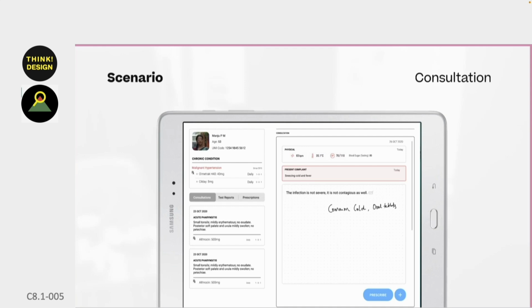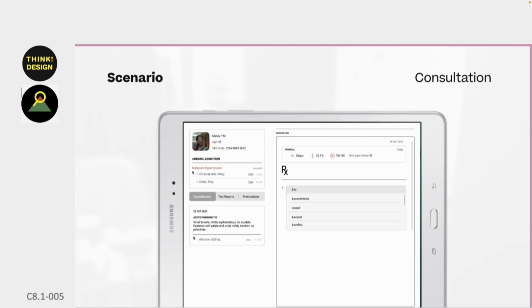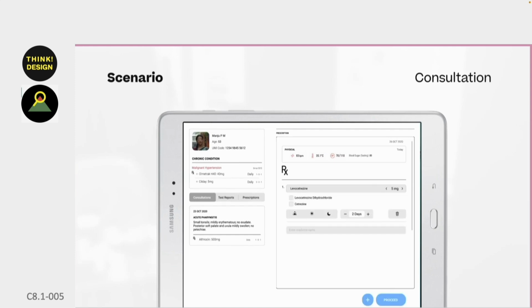The doctor can write his OPD notes using a stylus, and the app will transcribe it and later translate it into Kannada in simple layman language. And then he can go on prescribing medicines. He can search for the medicines, adjust dosage, course duration and more.